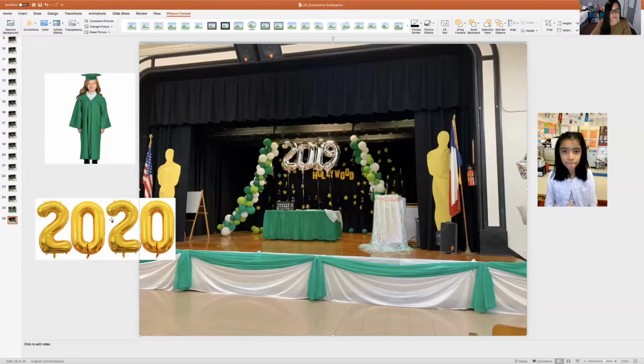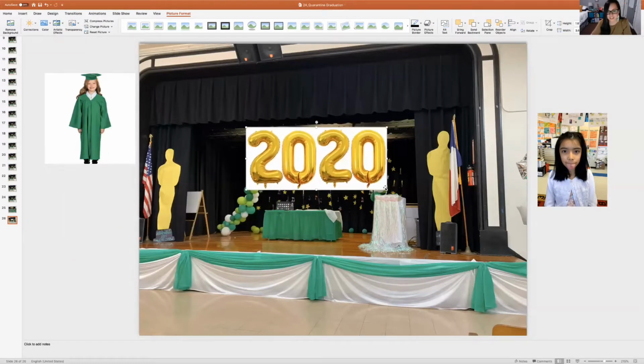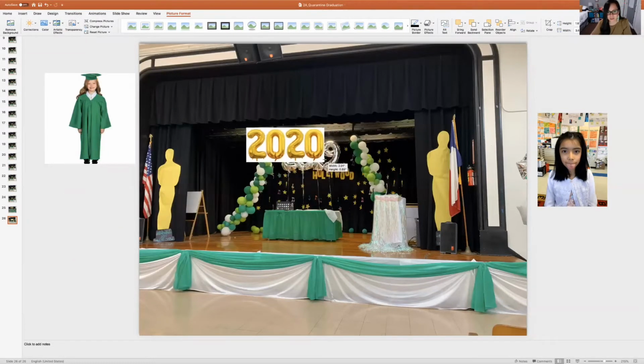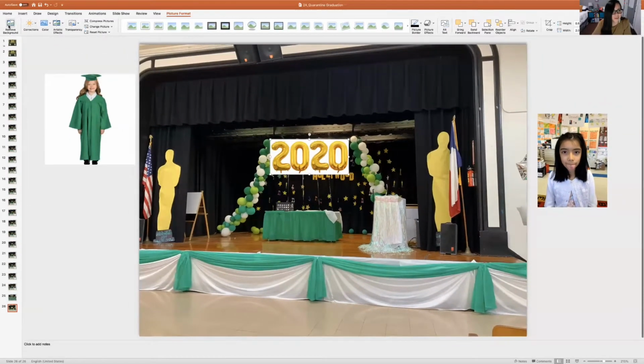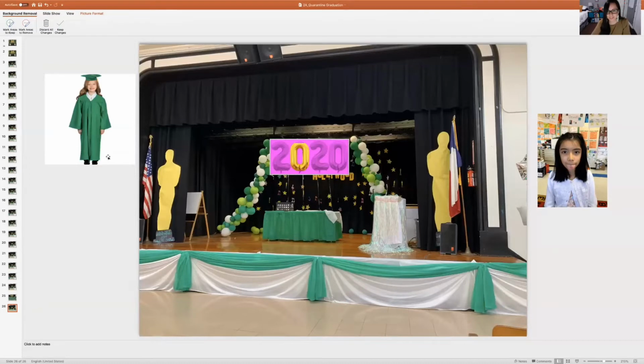So for example, here, of course, you would want to put the 2020 here, but you don't want the background of this picture. So what you would do is you would go to picture format. It was already there. And then you would put remove background. And everything that's in purple or pink, that's going to be taken away. So what you need to do is play around between both of these, mark areas to keep and mark areas to remove.